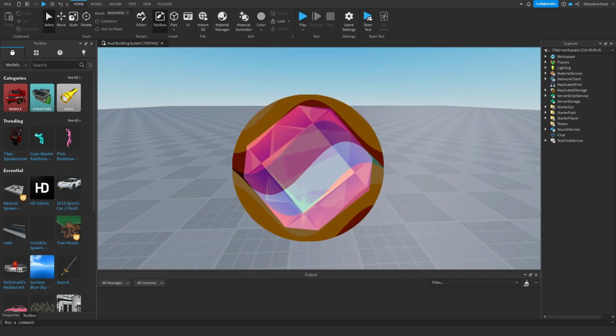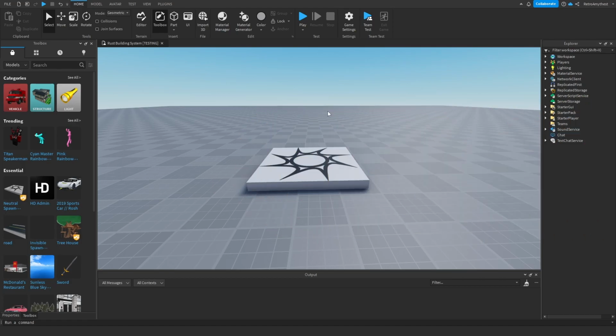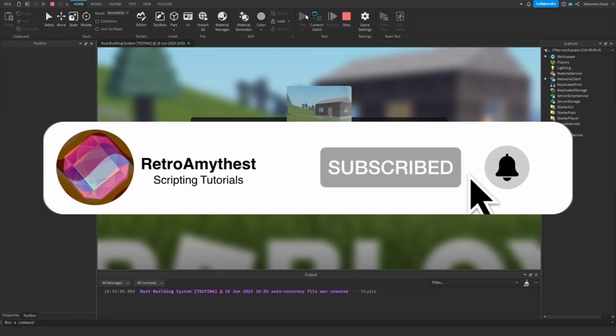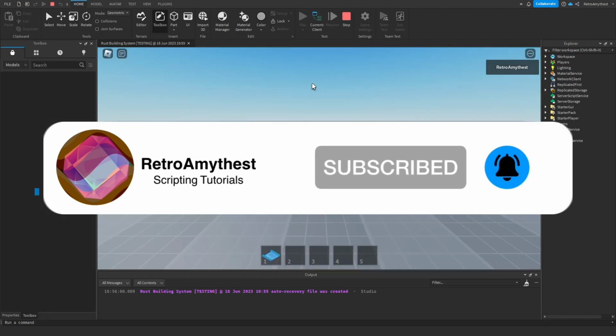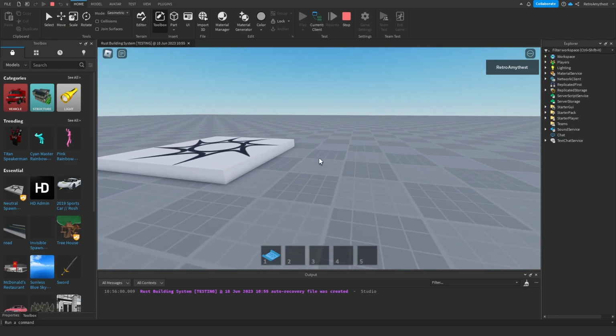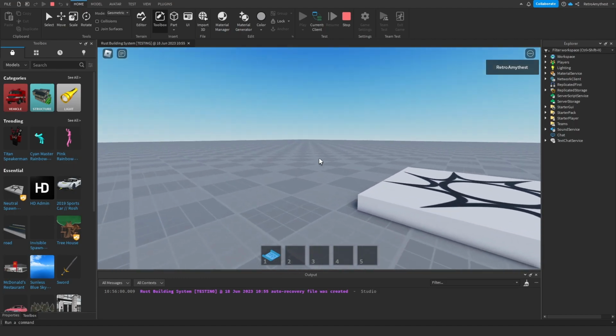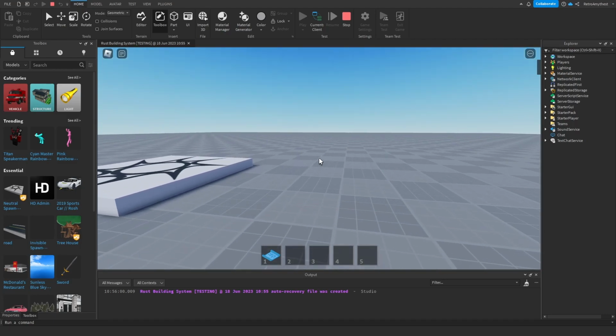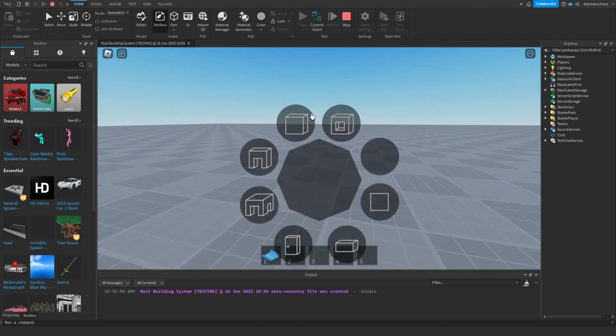Guys, in today's video, I'm going to be showing you how to make a Rust building system in Roblox Studio. Let's get into it. For some reason, Roblox is not letting me upload the model, so the uncopylocked place is going to be in the description where you can just edit it in Studio. That's why there's a game link in the description. And also this works with multiplayer.